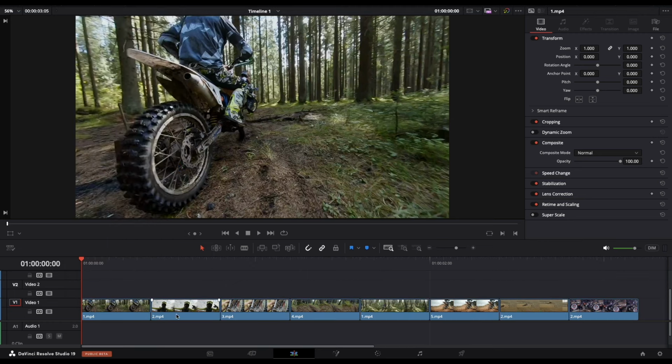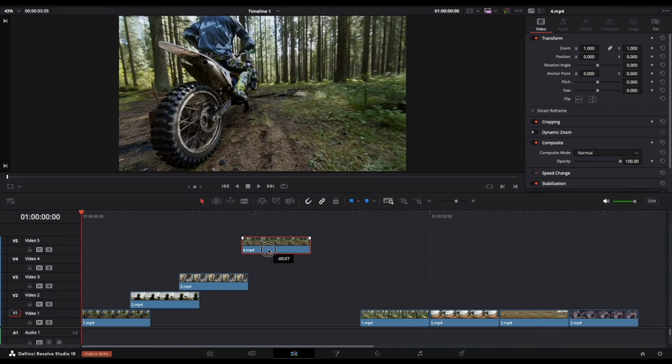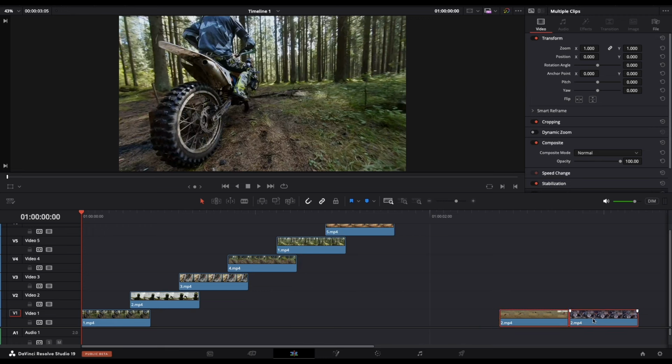Next step is to select the second clip, move it one layer above, and we need to go on the left side 3 frames, like here. So you need to repeat this process for all of your clips. I will speed up this so you don't need to wait.